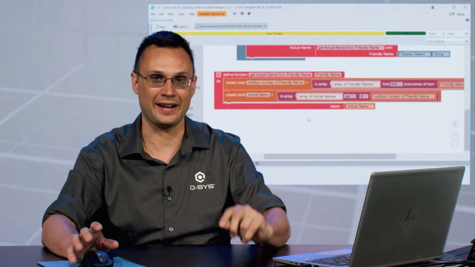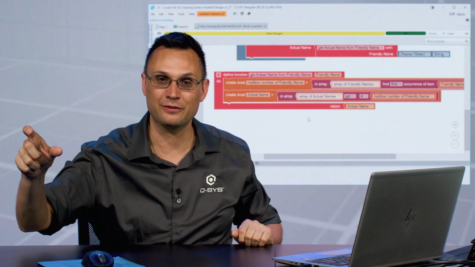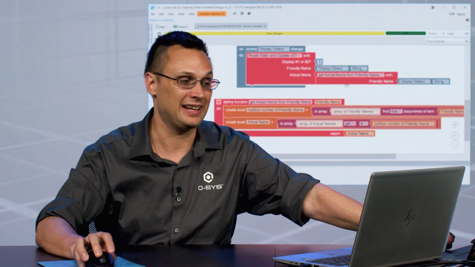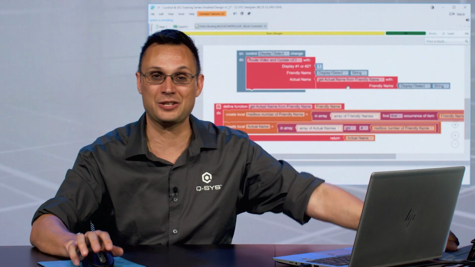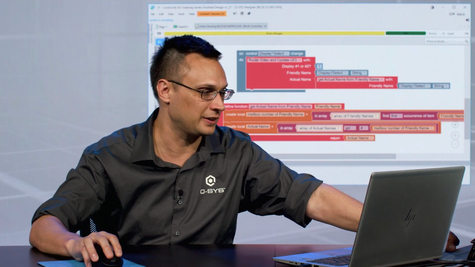Done. Two lines. Look in one array, grab the mailbox number, pull up the information from the other array. Our conversion tool works perfectly. It brings in a friendly name, spits out an actual name, and then that will distribute that to both our UCI and our NV32H. Perfect. That's what we're looking for.